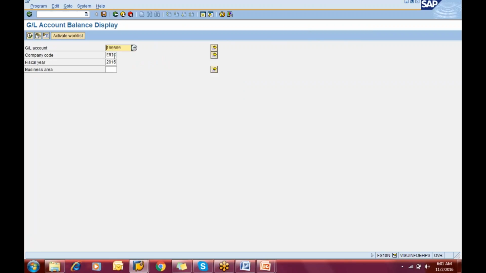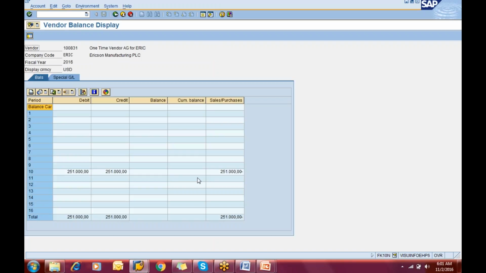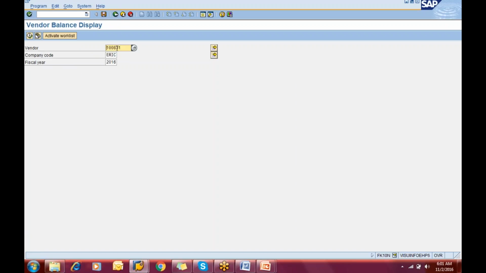So here the same information you can just get through the sub ledger. And to get the information through the sub ledger, we can go to FK10N. So first we can just get the information for 821. So here no balance is there, which means that the purchase was 251 and payment has been made 251. Then the same information we can get for 821.